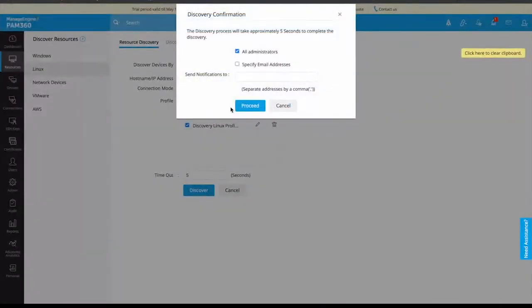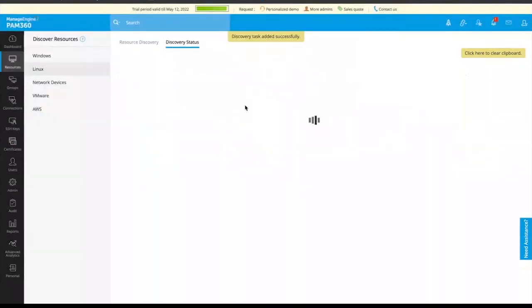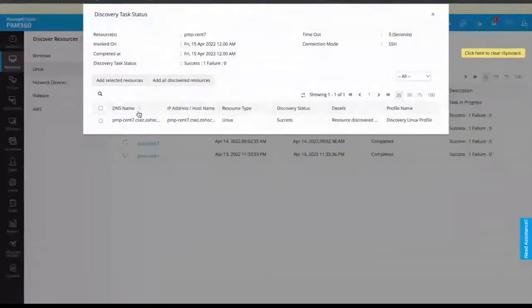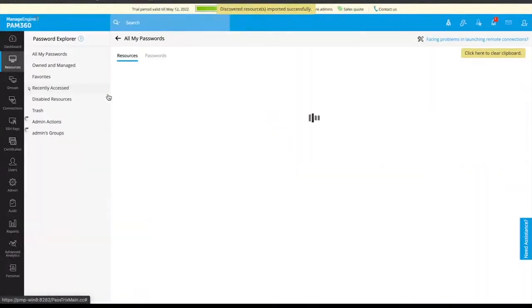When I click on discovery, it will give you a pop-up asking whether you would like to notify your administrators or specific users. If you don't want any notification, uncheck it and click on proceed so that the devices will get discovered. Once you click on it, you will be able to see if there is any device discovered. For example, if you discover from an IP address range, you will have more than 100 machines here. You can pick which resources you need to be added in the resources tab, pick them individually and click on add selected resources, which will add the resources in the resources tab.